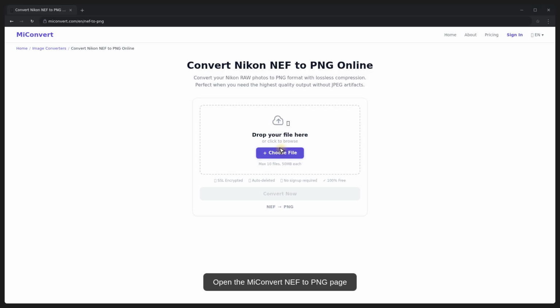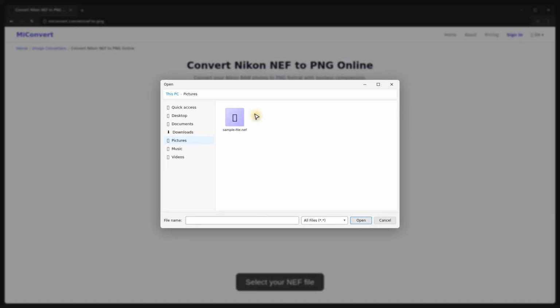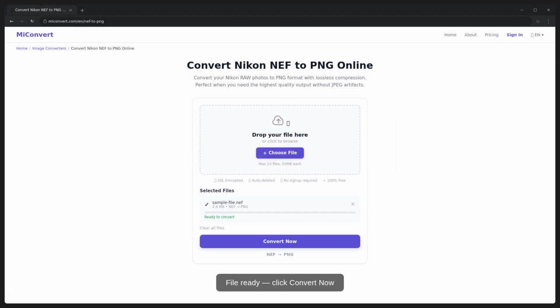Let's upload a file. Click the Choose File button. A file picker will open. Select the NEF file you want to convert, then click Open. Your file is loaded and ready. You can see the file name, size, and target format.